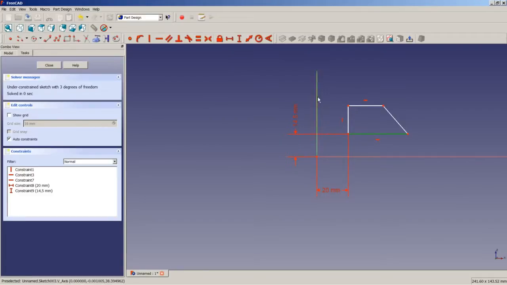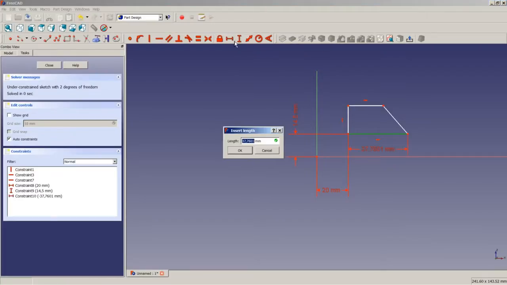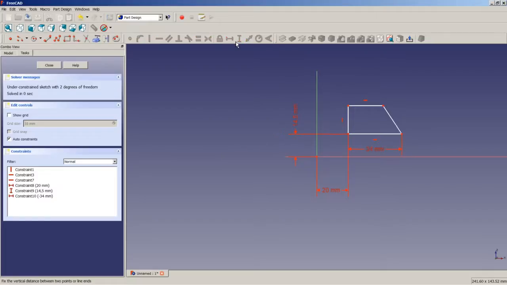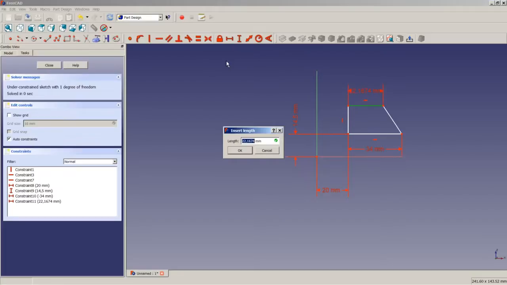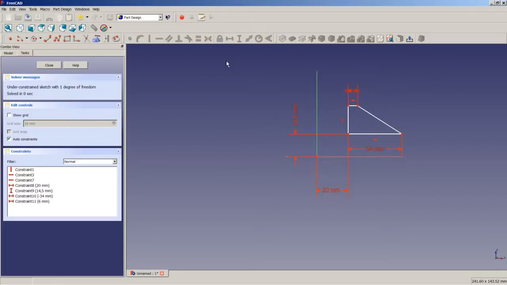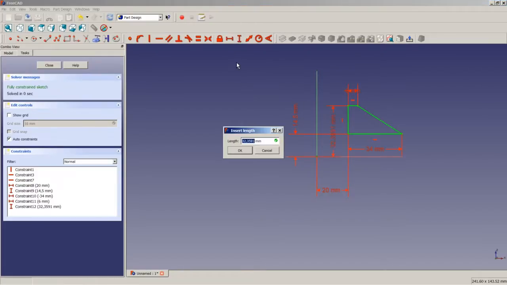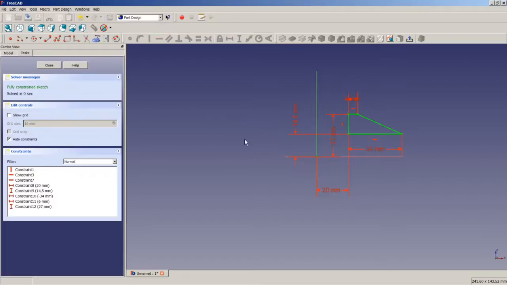So the horizontal length of this line should be 34 millimeters. The horizontal length here should be 6 millimeters. And we will apply a vertical distance of this point in regard to the origin. And the vertical distance should be 27 millimeters. We apply OK. We have a fully constrained sketch.